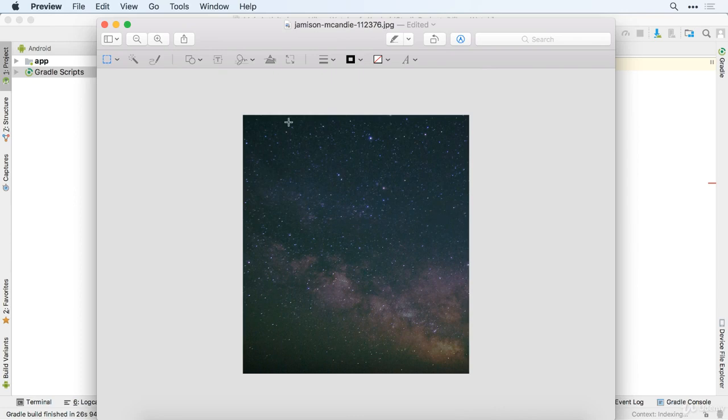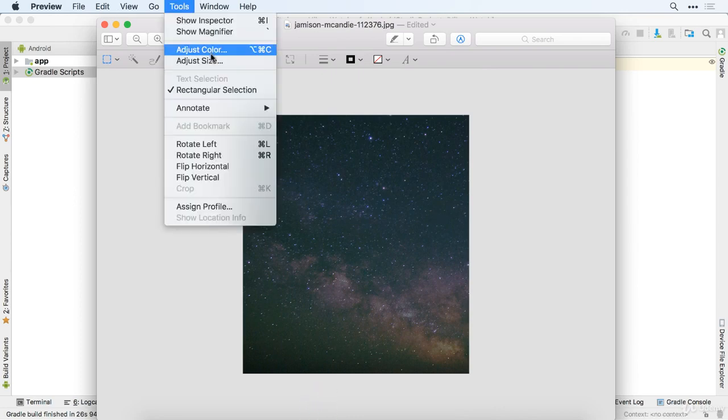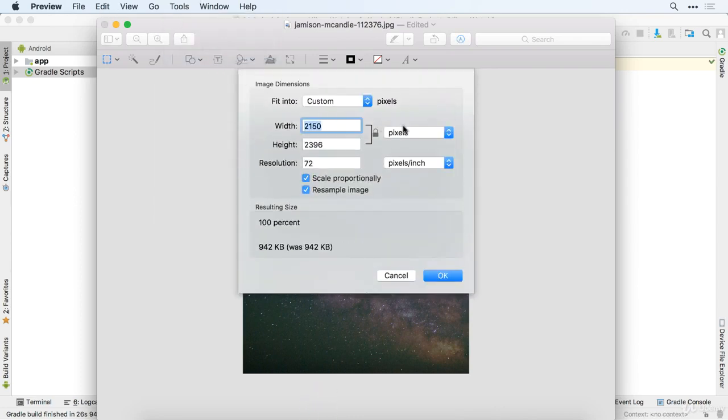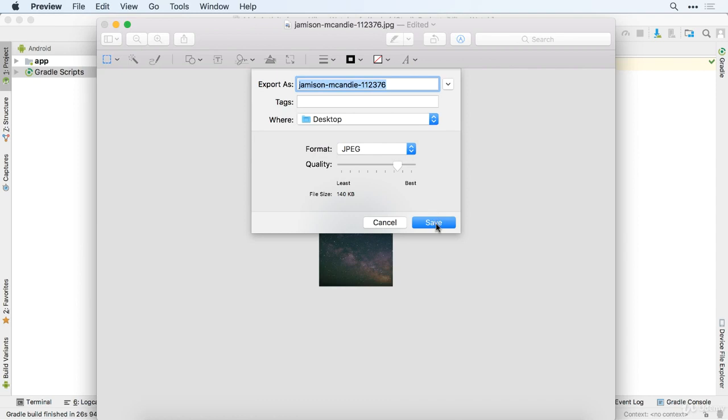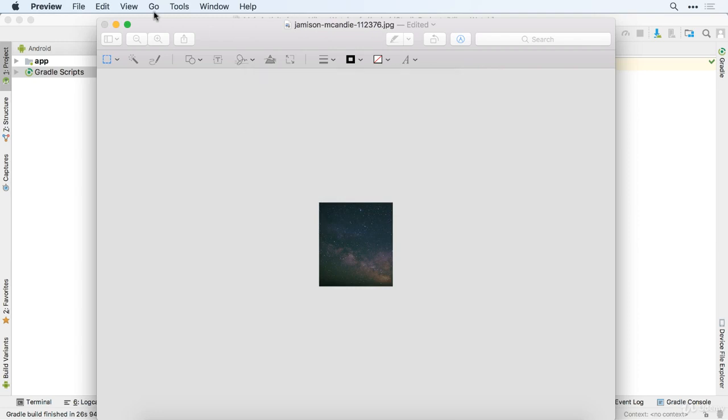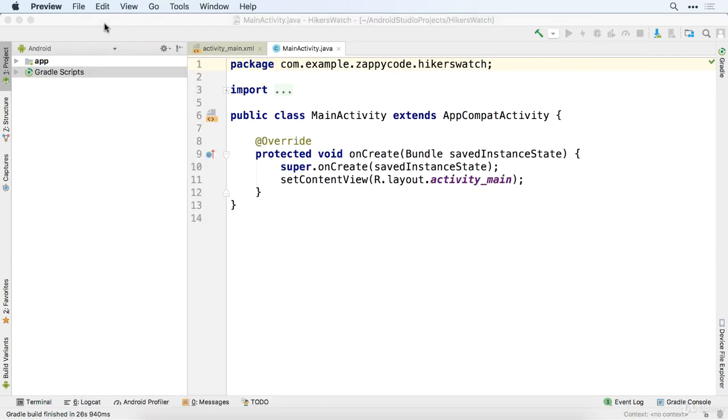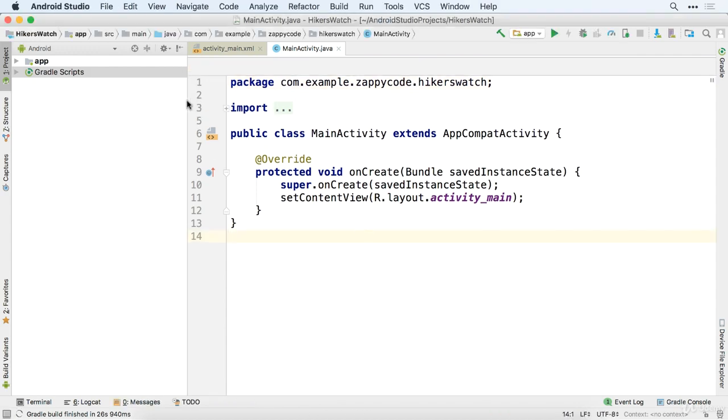Hit save. One more thing that we do want to edit here is we want to adjust the size. I'm going to bring this down to let's maybe do like a 500 width. Now we might want to do a little bit more than that. Maybe let's do like a 700, and we'll go ahead and say okay there, and then we'll say file, export. Throw this puppy on the desktop again, but I just want to call it sky, and we'll replace that other one. Great.